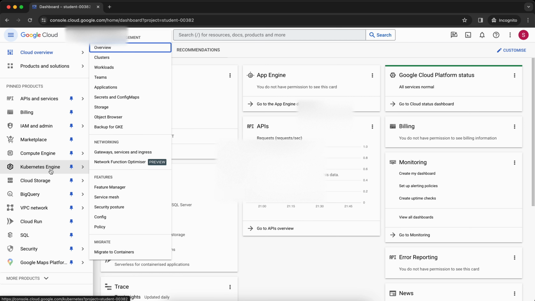And here you can also see the Kubernetes cluster. If you want to create a Kubernetes cluster, you can use the options below: clusters, workloads, teams, applications, storage, backup for GKE. Google Kubernetes Engine is a managed service. There's also gateway, service, ingress and network functions, and many more features you can use in Kubernetes.